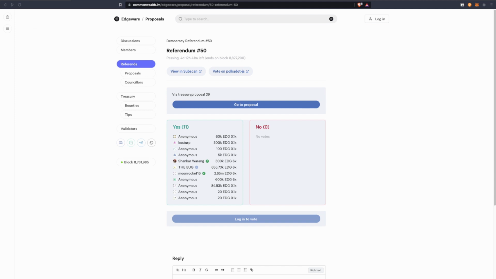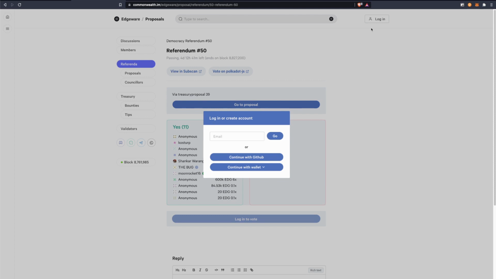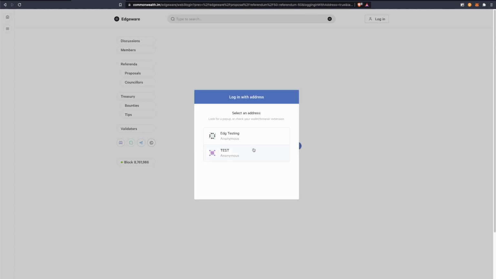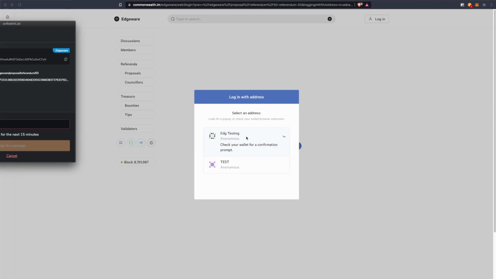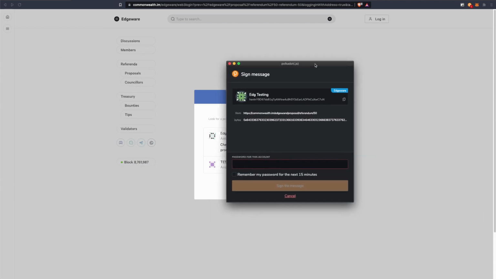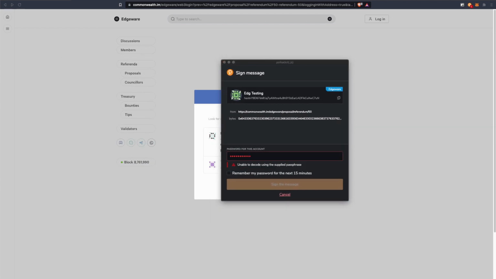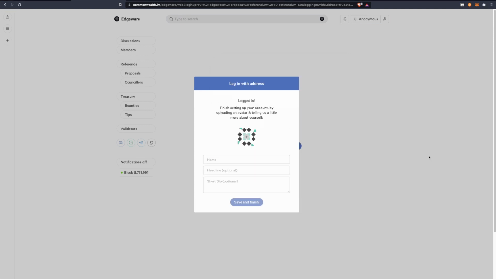All right, so now I'm going to show you how to actually vote. So you log in and then connect your Polkadot.js wallet, choose an account. I'm going to choose edge testing and just put in your password. Helps if you remember your password. So once you sign in, you can just give it a name. Just gonna call mine test.